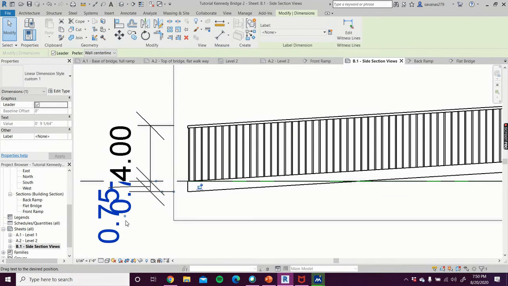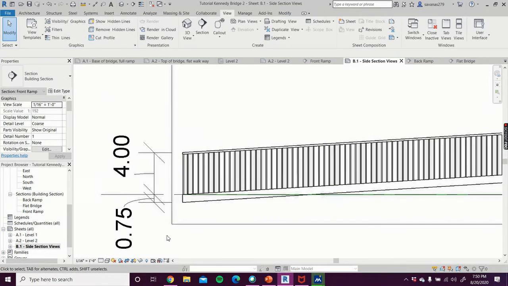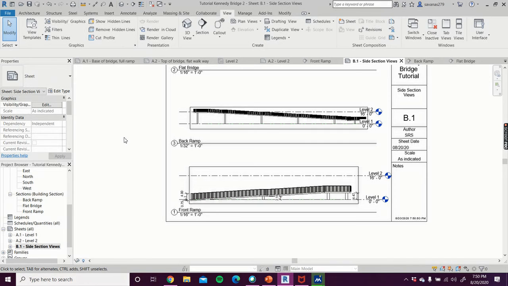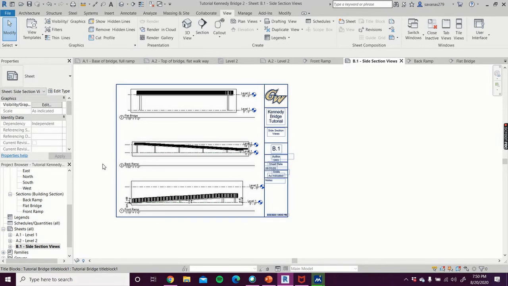Just to show you how to get started, I'm not going to repeat this for each view, but from this portion of the tutorial you should get the idea of how to complete the rest of the sheet. Double click anywhere to exit out of that, and that is how you create section views.